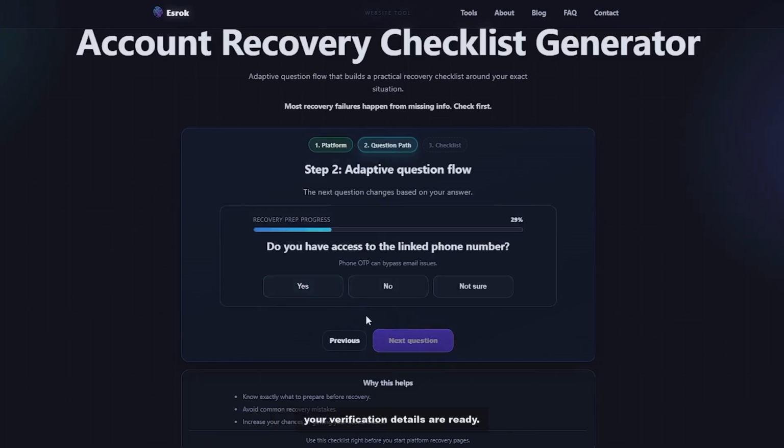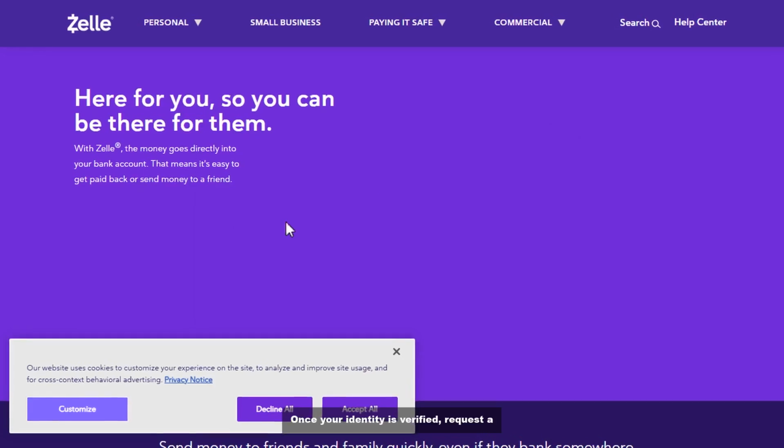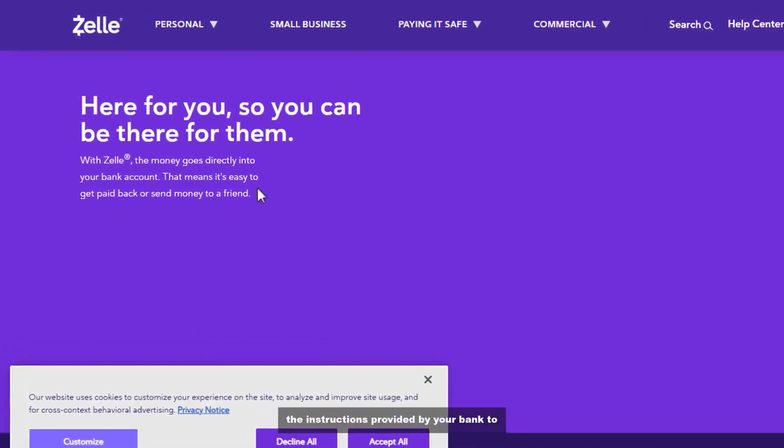Step 2. Reset your password. Once your identity is verified, request a password reset for your Zelle account. Follow the instructions provided by your bank to create a new password.